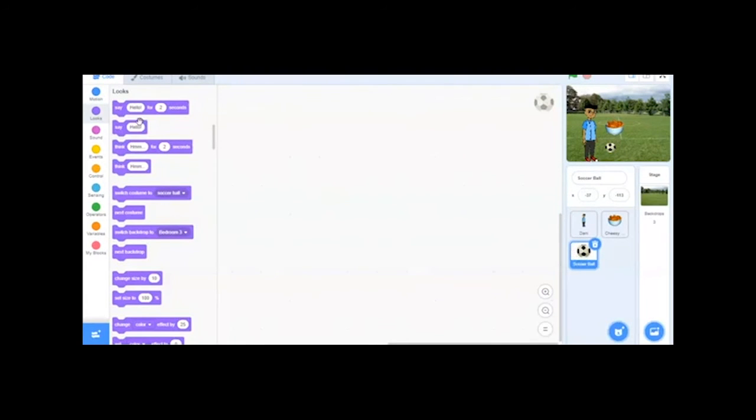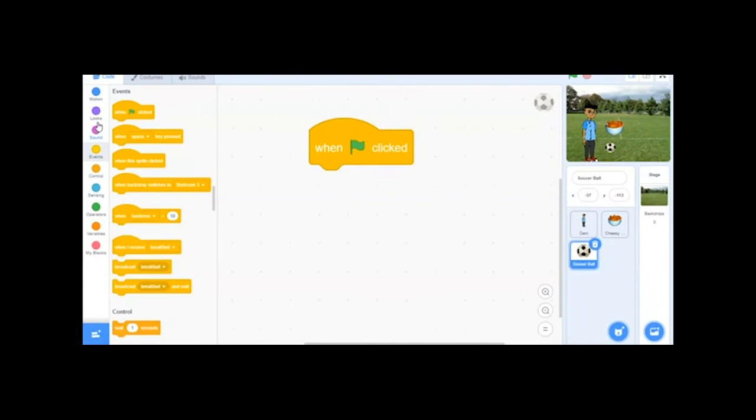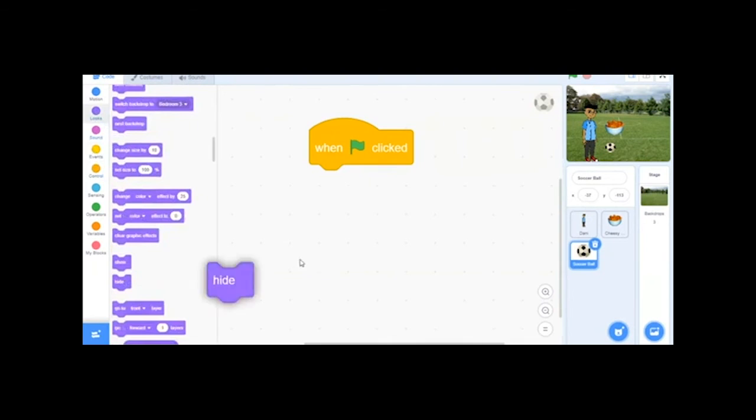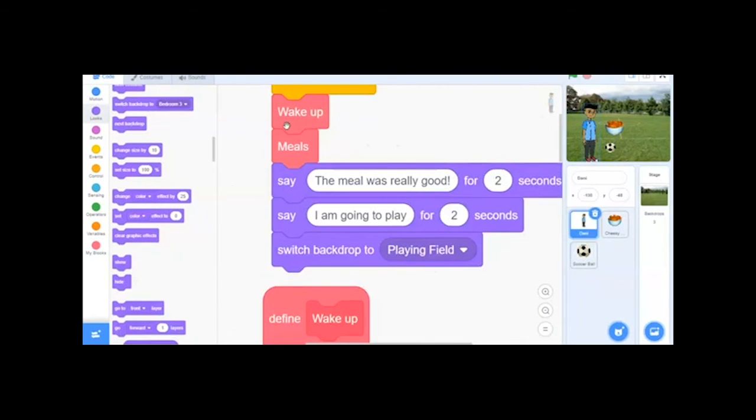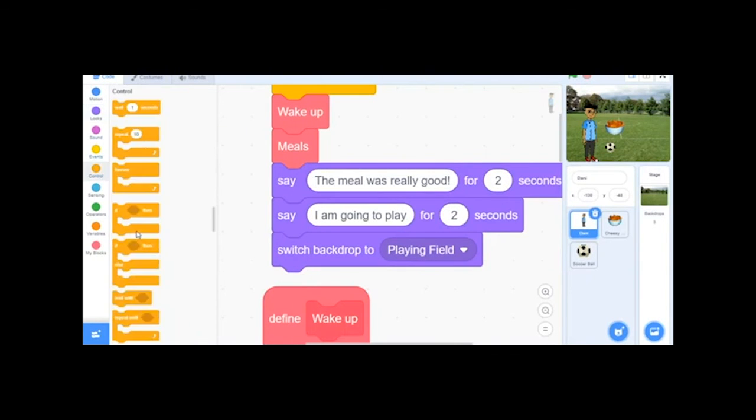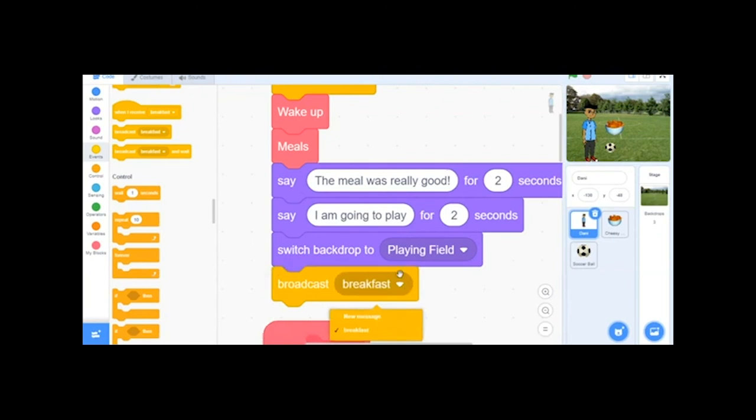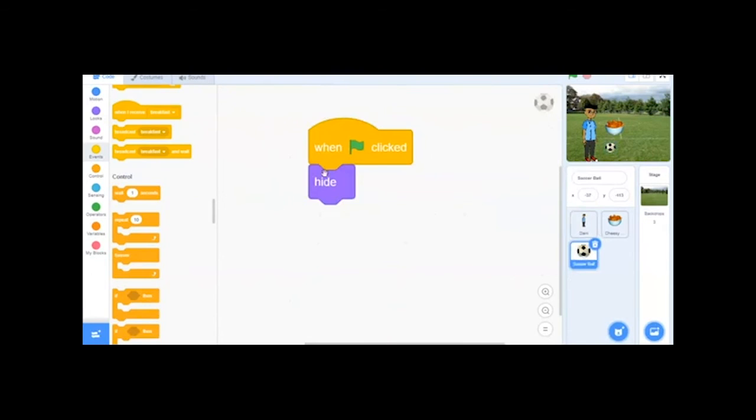So in our ball, we tell our ball to keep hiding so that we don't see it. We only want to see it when Danny wants to go out to play. So once we switch the backdrop, we broadcast a message. We broadcast a new message, and we call it football. So that now we are able to use the message.